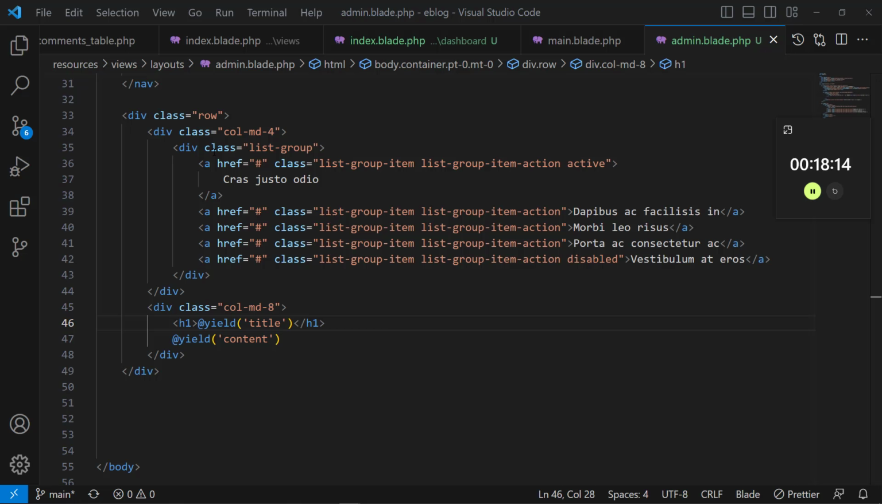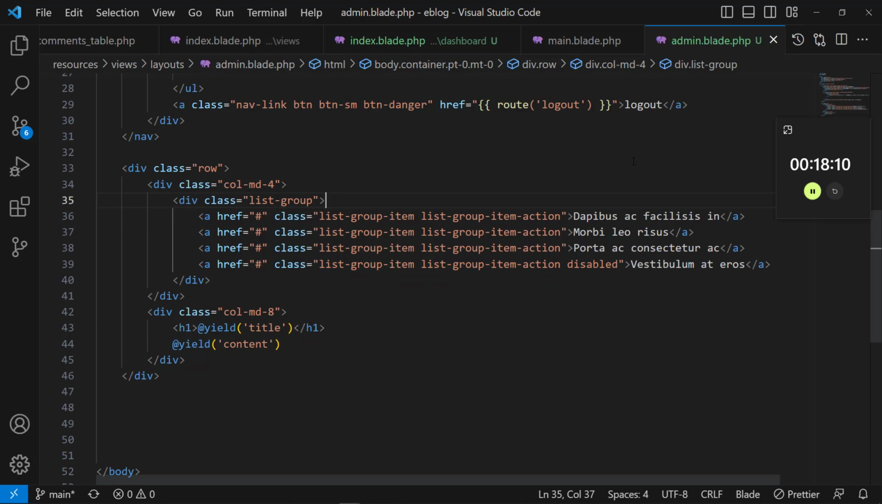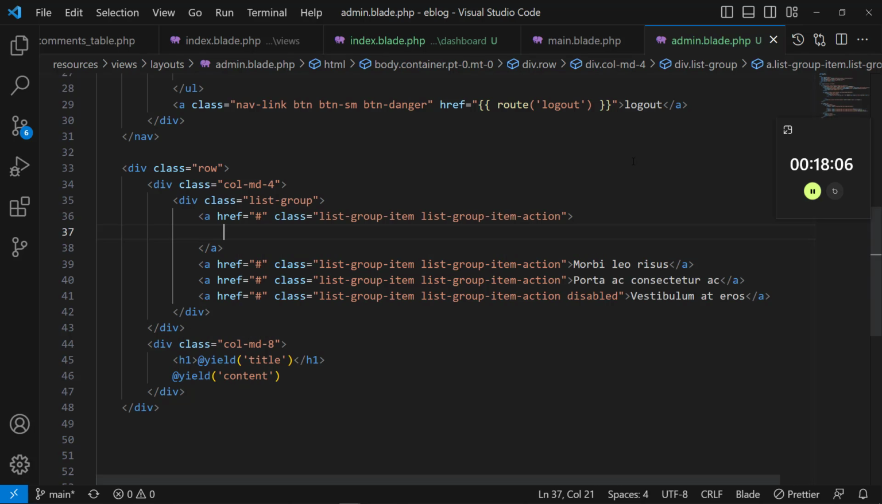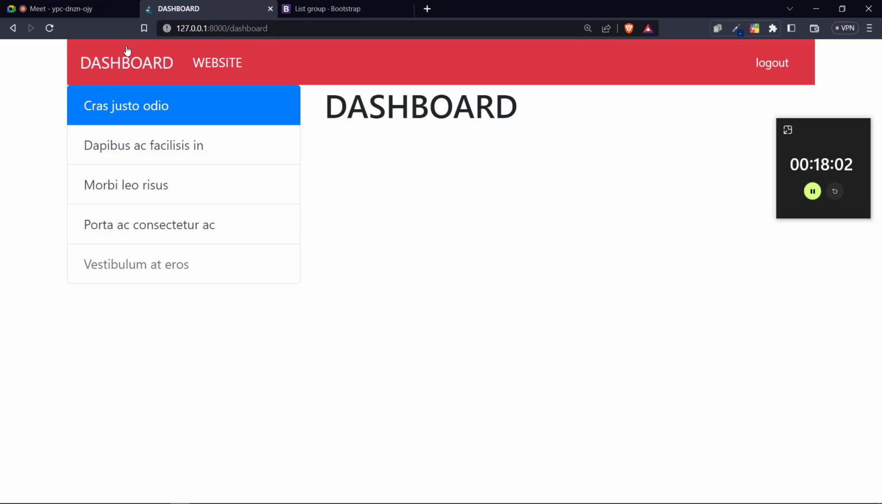That's beautiful. So let's go ahead and remove this guy. We don't need this. And then we go ahead and put the possible things that we're going to do. For example, can put here, dashboard. Okay, this link of dashboard is already on top here, so I don't need it.